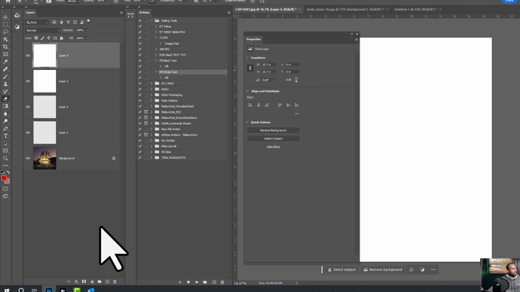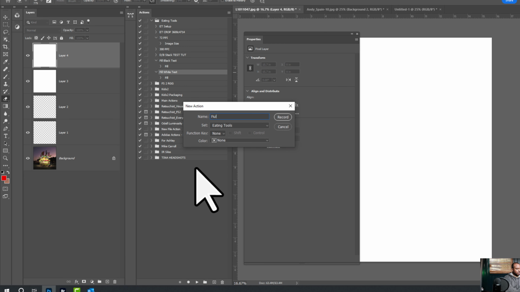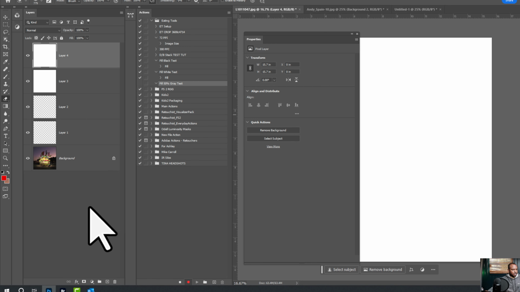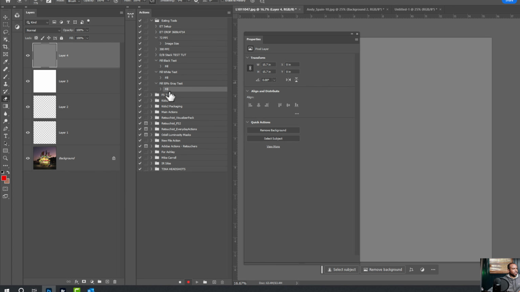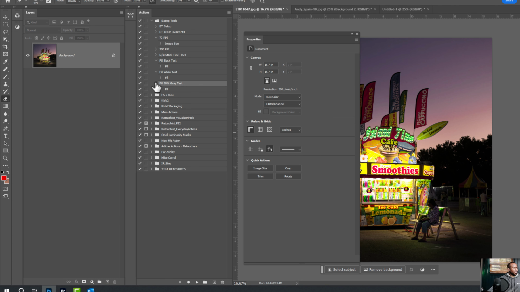And let's make one more that is fill 50% gray. So I'm going to do fill 50% gray, test, hit record. And now if I do one more shift delete, we can fill that with 50% gray. And again, now if I run that action, I can fill anything with gray. So let's delete all of these out. Let's run our dodge burn stack test action that we made.